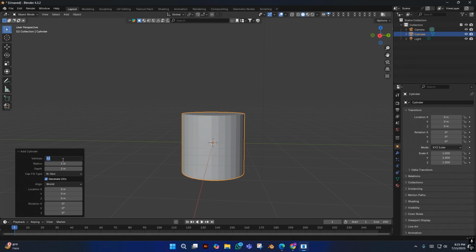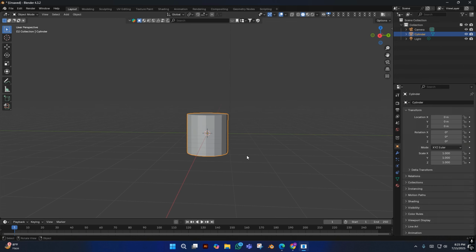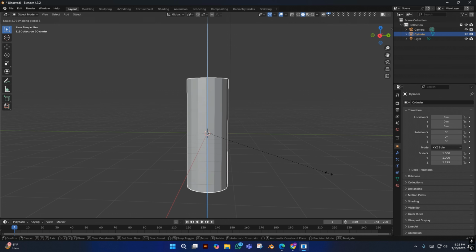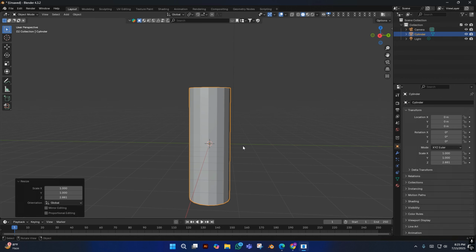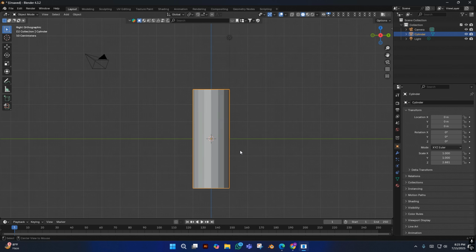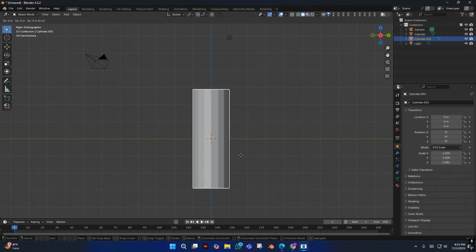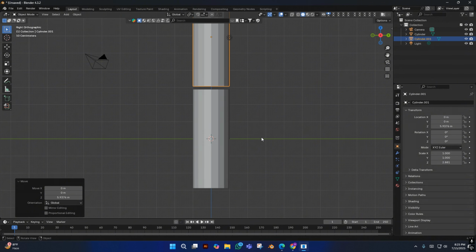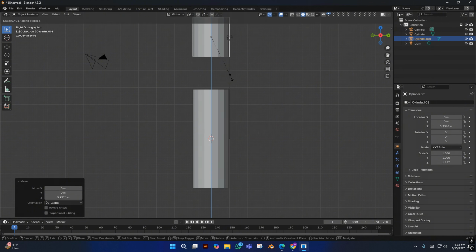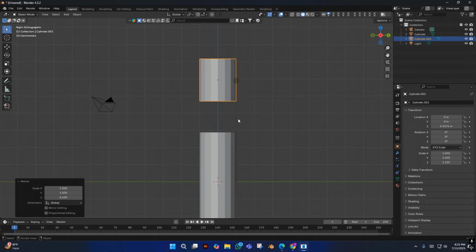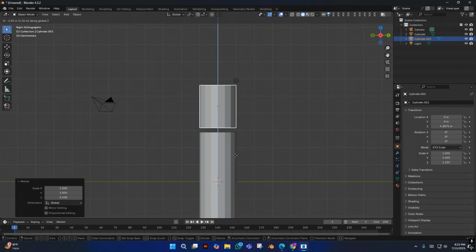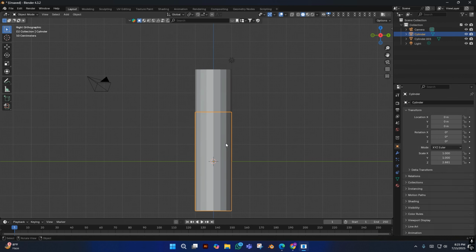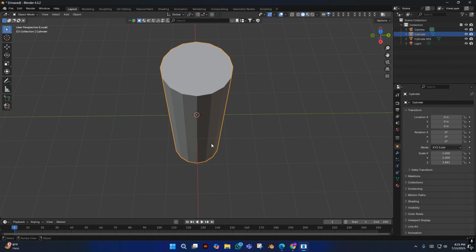Make the vertices 16 and then scale it up. Copy it, scale it down on Z axis and move it here. Then we are going to make the inner surface.